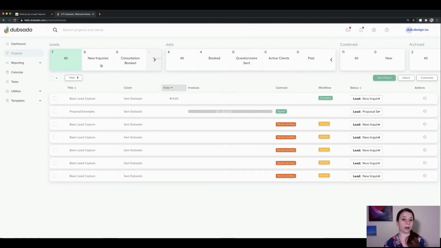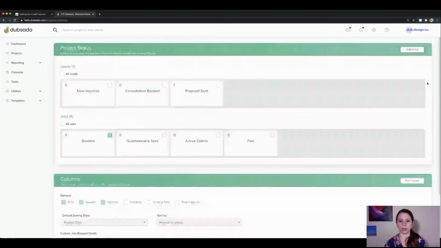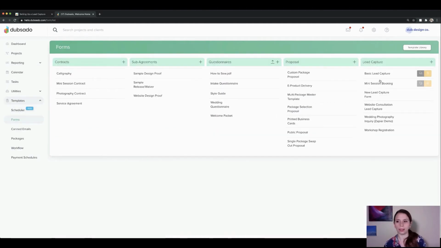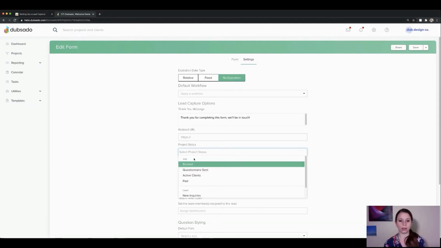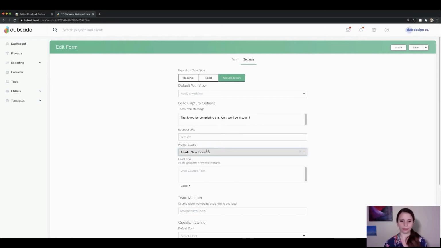You can see that I have other statuses set up here under leads, including one for new inquiries. And these are all set up from the projects page under customize, where that button is right there. So you can add your own statuses. If you add your own statuses, then when you're customizing the lead capture form, you will be able to, in your settings, put in the specific project status you want new projects to go into. So I like doing this into new inquiries, for example.